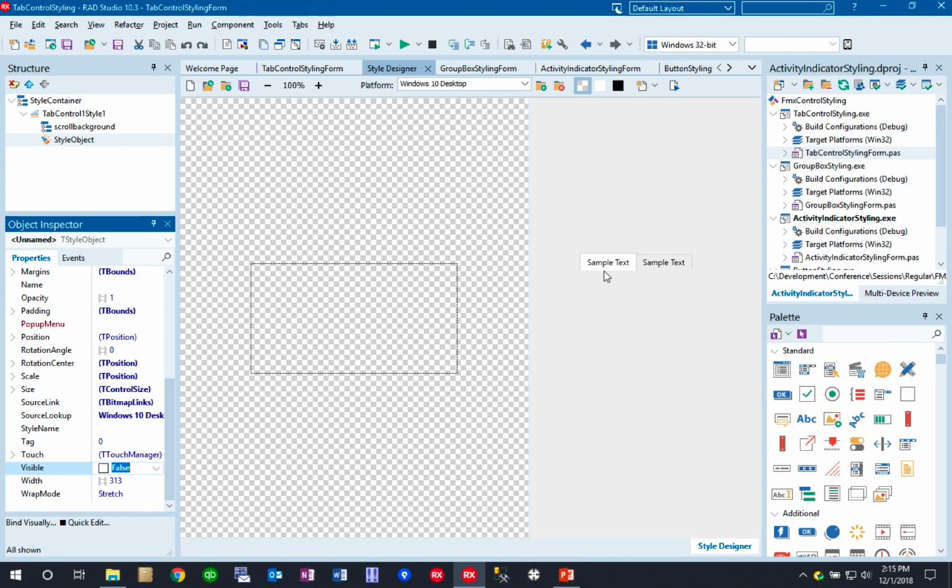What's interesting is that the tabs themselves are handled by a different style. It's not the tab control style. And so that's why we don't have any settings for that. That's why when I change the visible of this style object to be false, I still see the tabs over in here in the preview. But I'm not using tabs, so I'm okay with it.